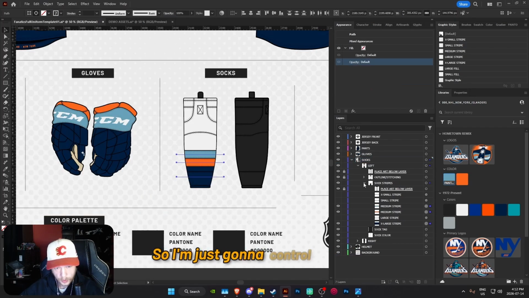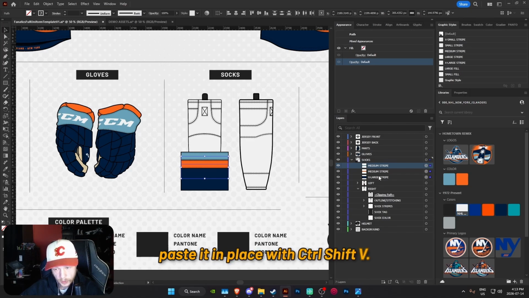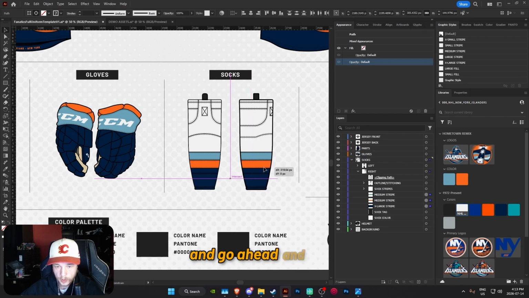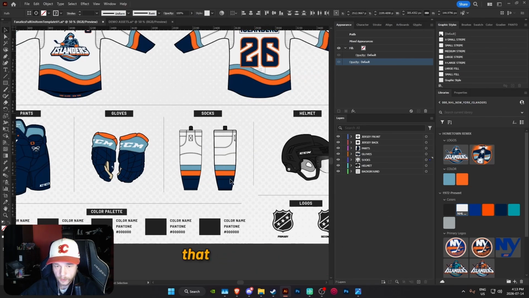So I'm just going to Control C to copy that, paste it in place with Control Shift V, drag all of these and just put it inside the right folder and go ahead and drag it over to the correct sock. And just like that, your socks are done.